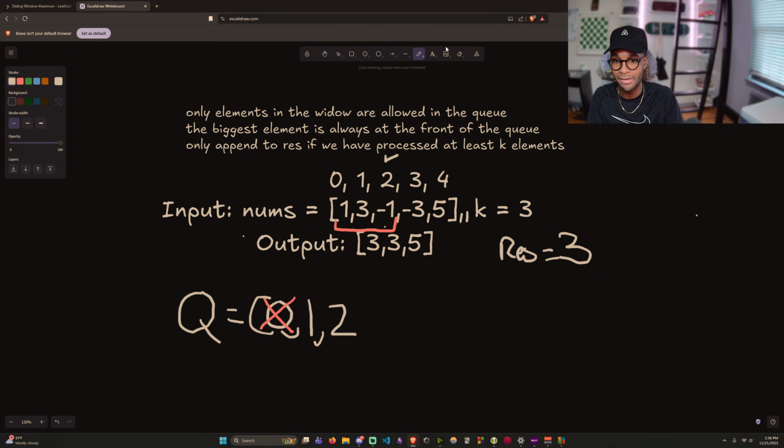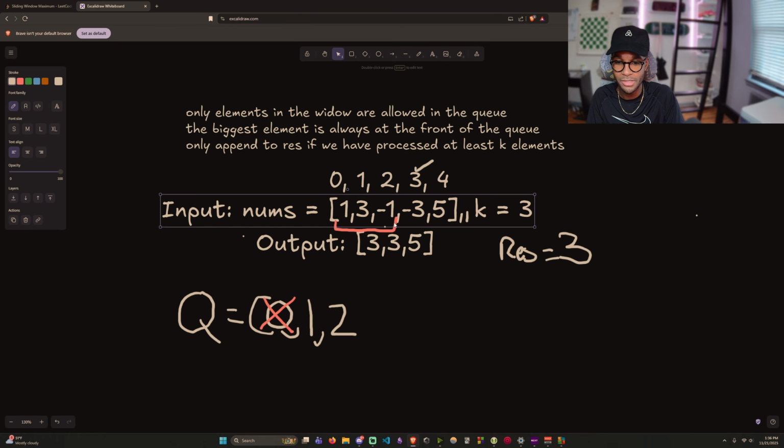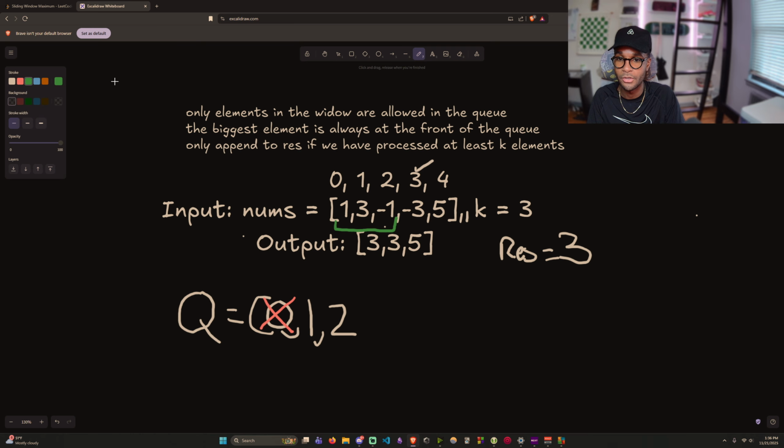All right, so let's iterate again. Let me quickly erase this. Now we're at index 3 with a value of -3. Now, here's the interesting part. Our window has now shifted. So let's draw a new line for our new window. We're going to draw this one in blue.